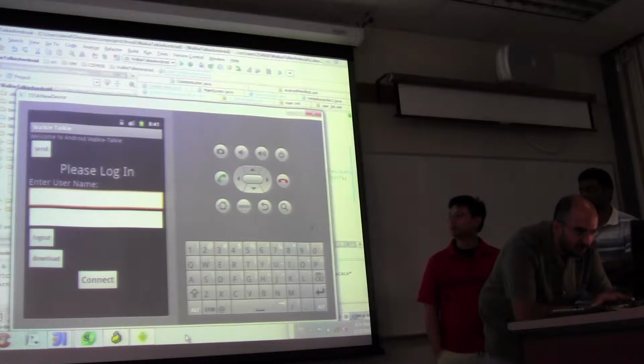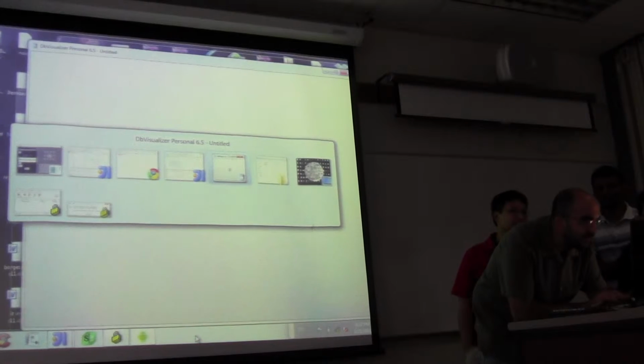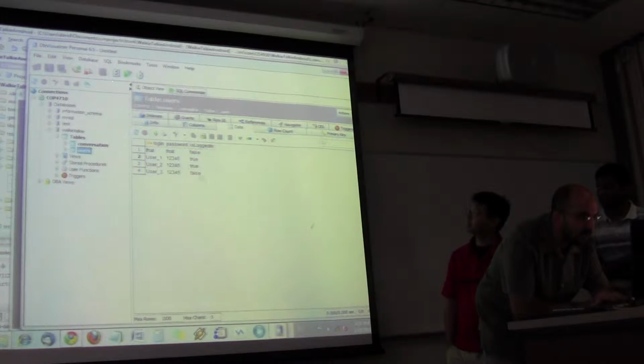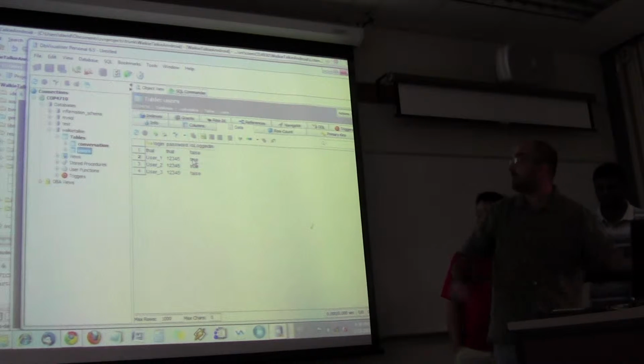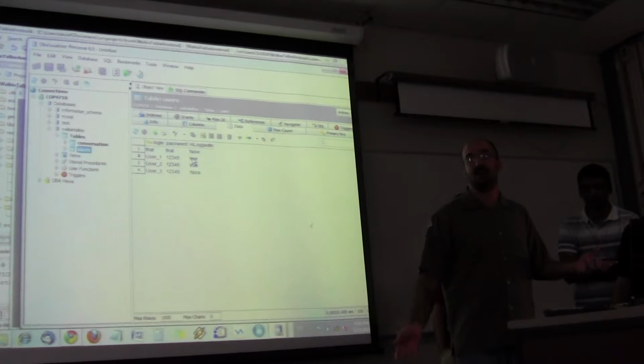I have a little tool called DB Visualizer. Man, this is a small screen. Let me get this together here. DB Visualizer is right here. This is actually a visual representation of the database. I only have 2 tables: a user table and a conversation table.